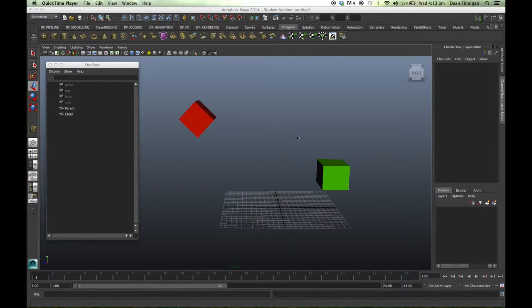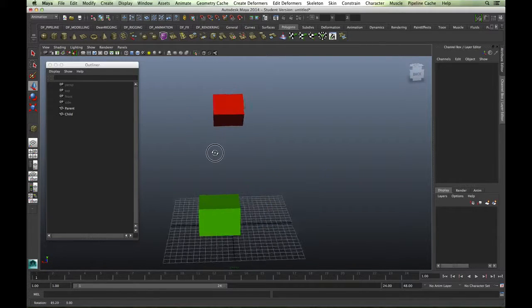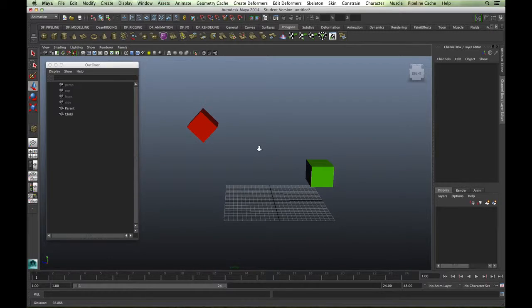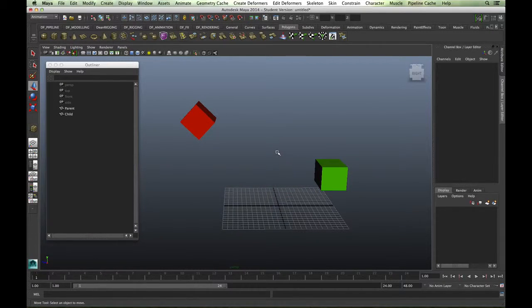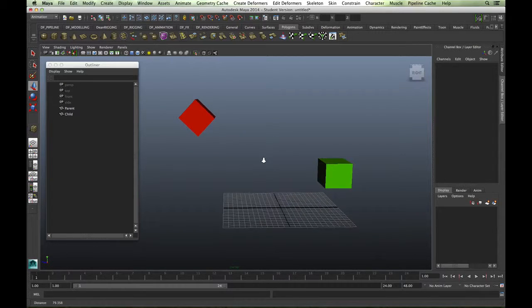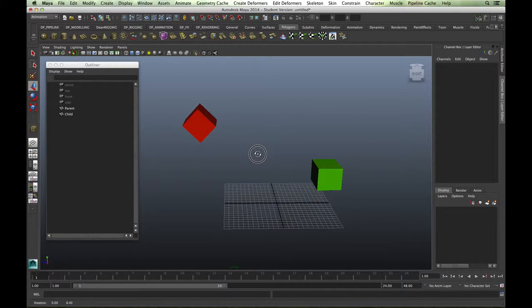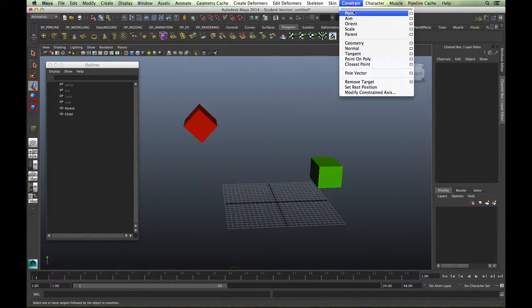Okay, so continuing on from constraints, what we'll do now is have a look at point and orient constraint, or also look at parent constraint, because they effectively do the same thing. Point is translation, orient is rotation, and parent constraint, which you can see in the menu here, is a combination of translation and rotations together. So you can do them individually, or you can do them together.